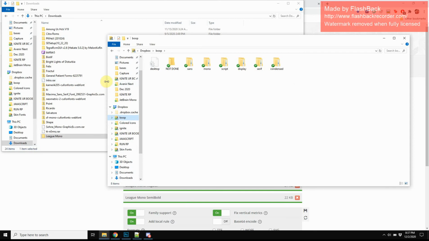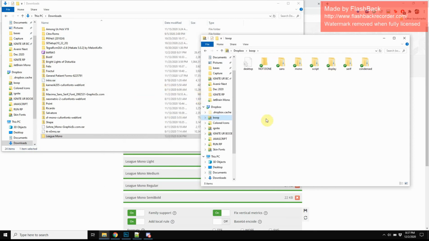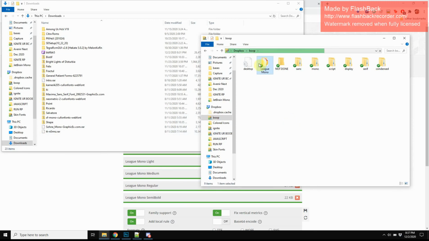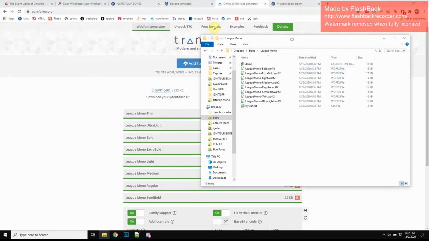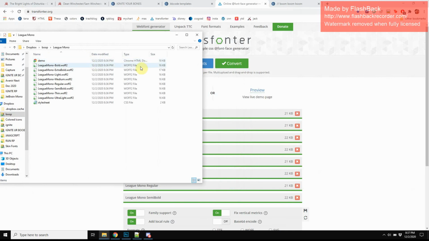We're going to drag it to our Dropbox folder. You're not added to our Dropbox yet. I'll add you once I add your email, once you look at this tutorial and you figure out how to do this. So we're going to take League Mono and we're going to drag it to the font Dropbox. So you see this little thing? This means that it's uploading. Okay, so this check means that it's finished uploading. We're going to double click it.